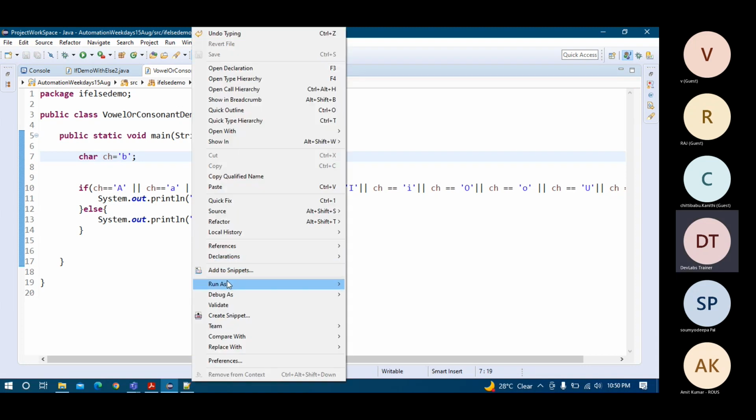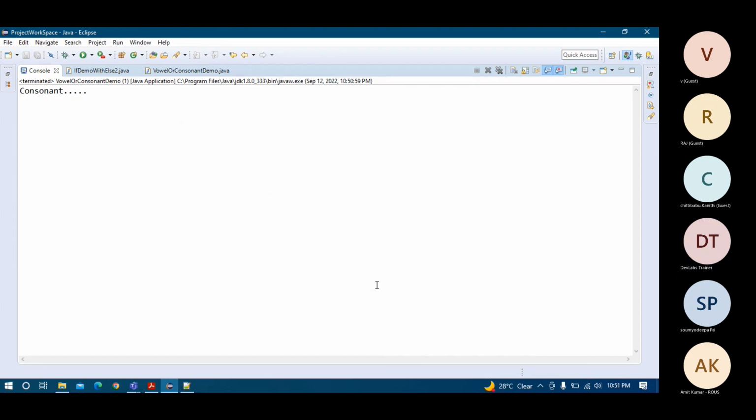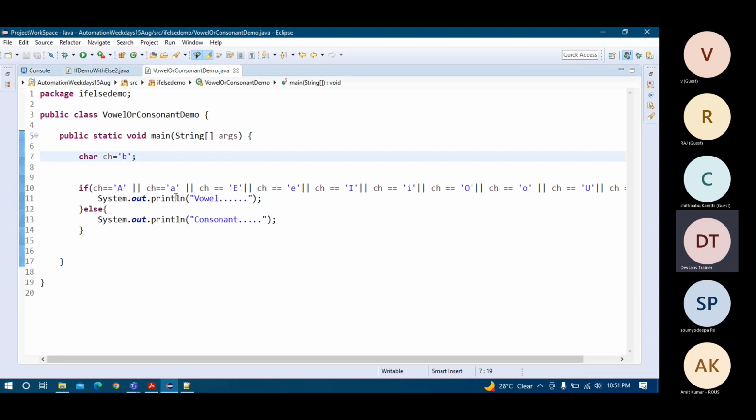So I'm going to run it. So it is saying that consonant. So consonant is something, not vowels. So that's why I have only tested. Yes.